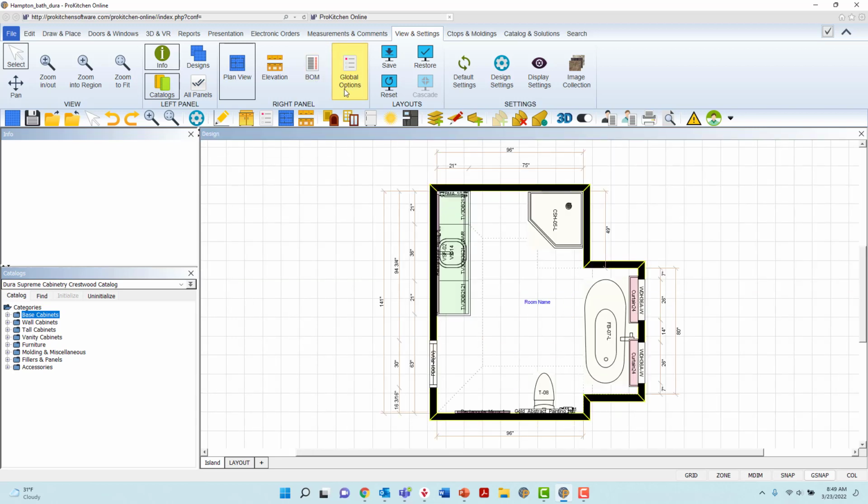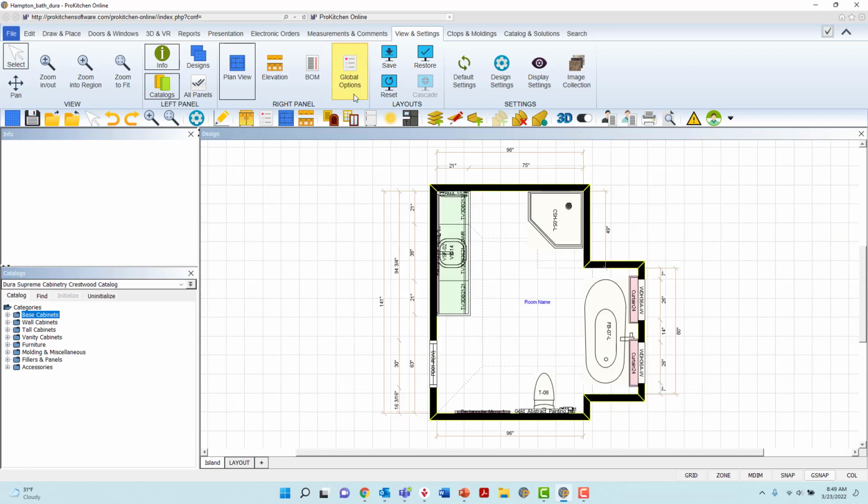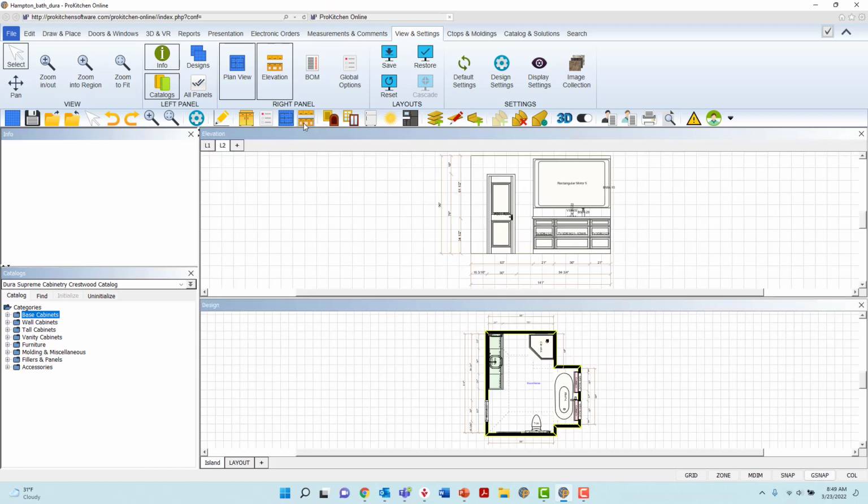The last icon in the right panel section on the ribbon is Global Options and appears as a 3-point bullet list. This icon will open and close the Global Specifications view panel, again above the Design workspace. Here, you will set the parameters for the cabinet catalog you selected to design in. You may find more information about this panel in the Global Options video tutorial. You may also find the Design, Elevation, and Global Option icons on the toolbar for ease of access.